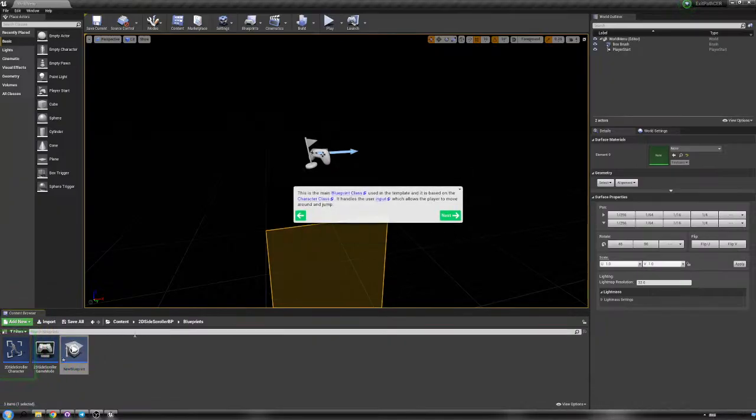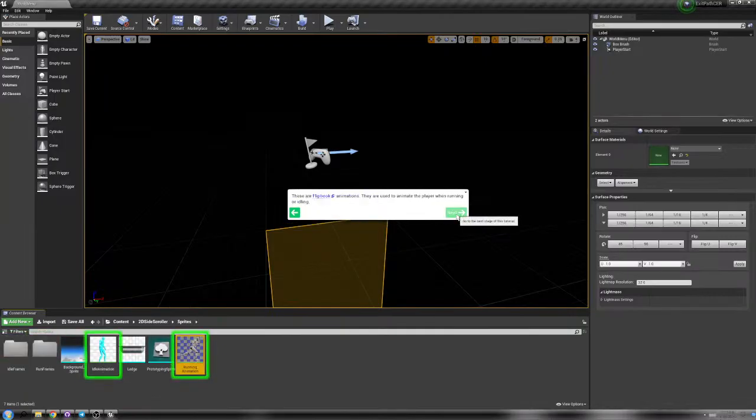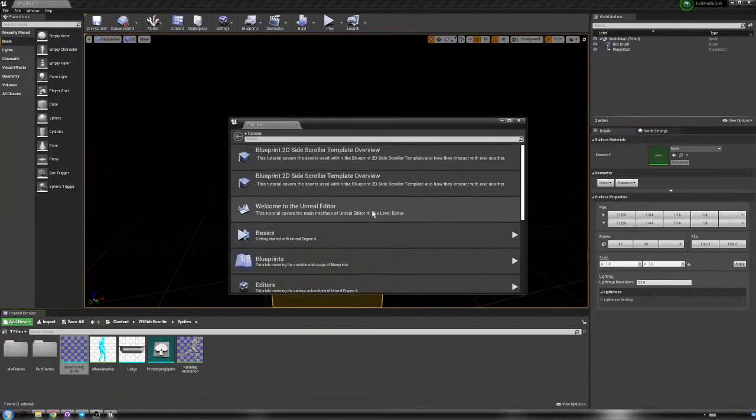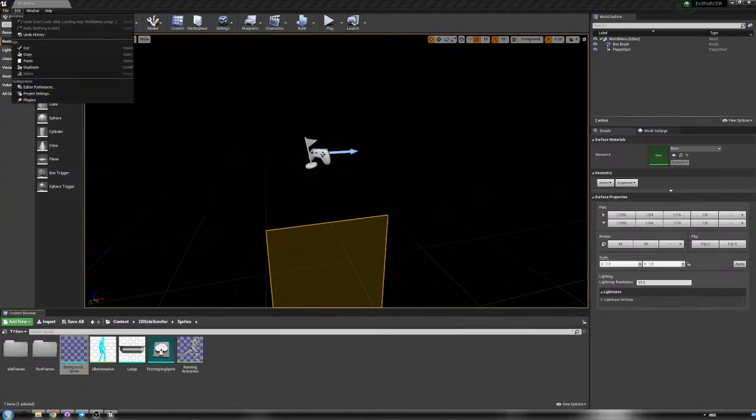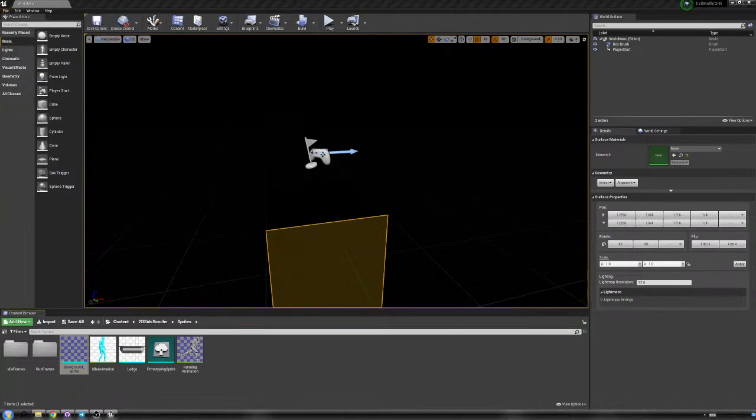What's that? I can't open it. Whoa, whoa, whoa! How are you doing? Wait, what if I just Google that? 2D side scroller character blueprint. Images. I need the function for rotating it.